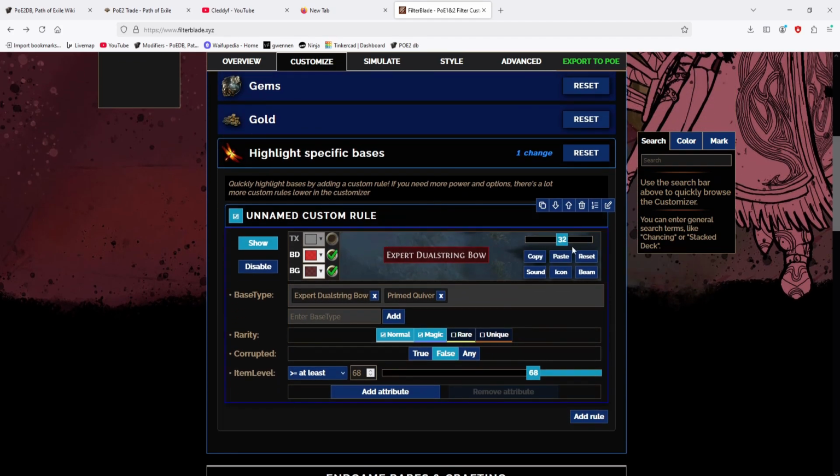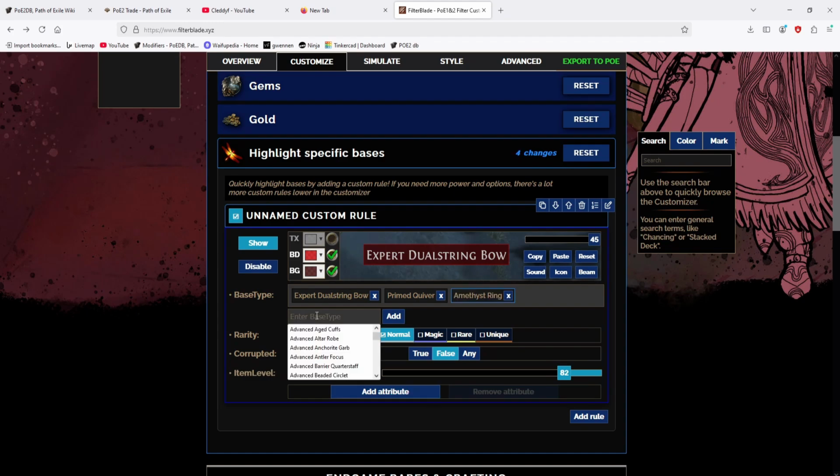So obviously we can change everything like normal. What we can do here as well, change the rarity of the item. So normal and magic. If you just wanted the base, get rid of magic. So it's just white items you can craft on. We can change the item level. So if you wanted the best items, obviously you want that to be 82. We could add additional bases here, so maybe we want amethyst rings, hexer's robes, you know, stuff that's good.